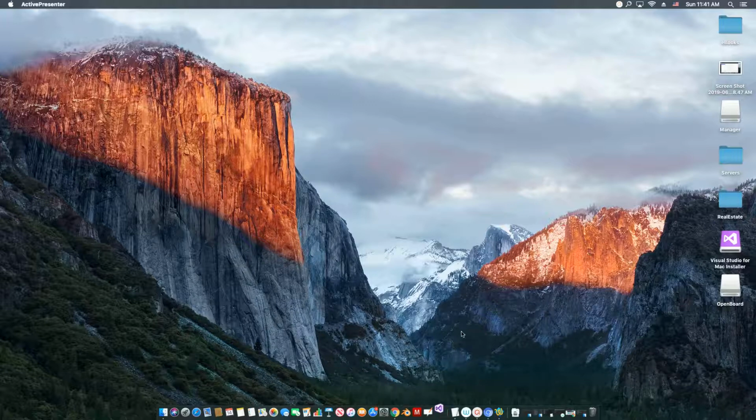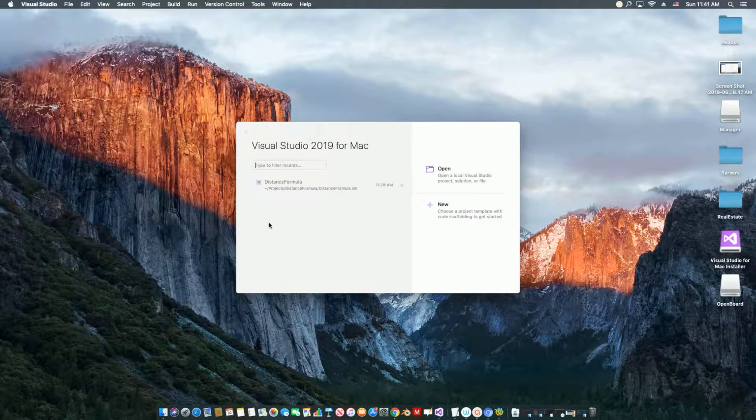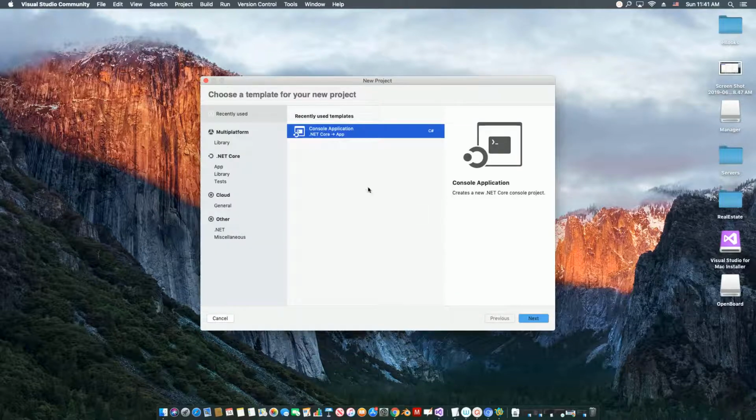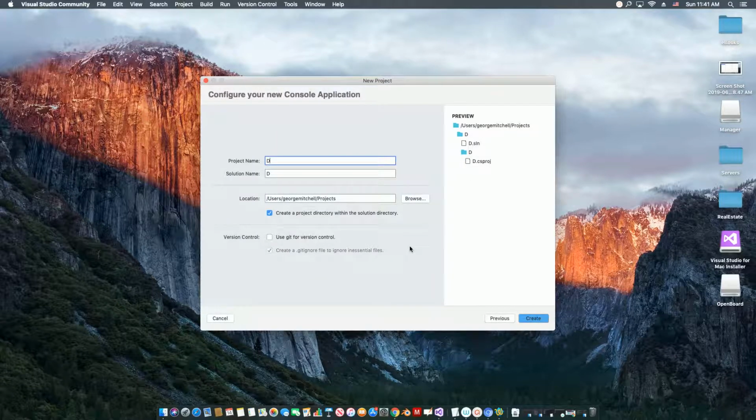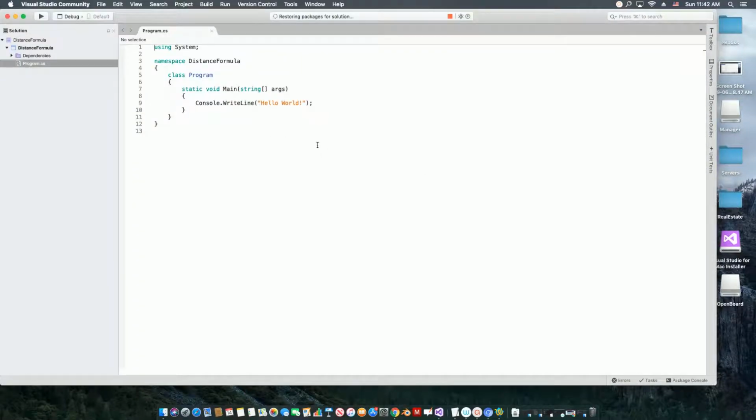So to start off, let's open up Visual Studio. And of course, this is Visual Studio for the Mac. Alright, so we're going to create a new project. I'm looking to create, just for this example, a console application. Let's name it distance formula. Let's create it. And it's going to produce a nice code template for us, or shell.